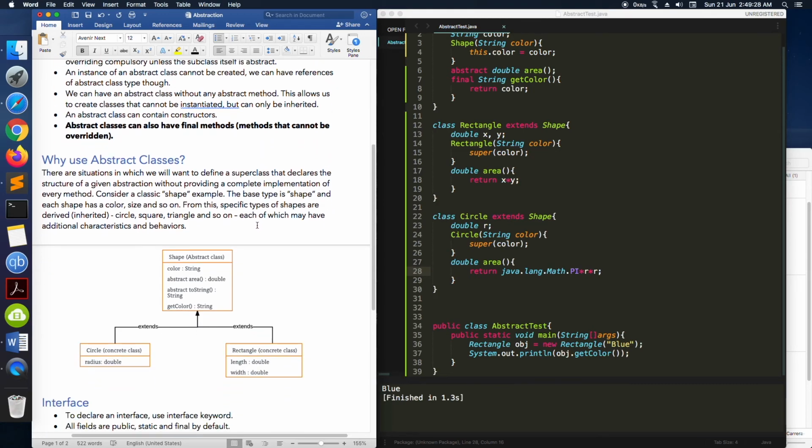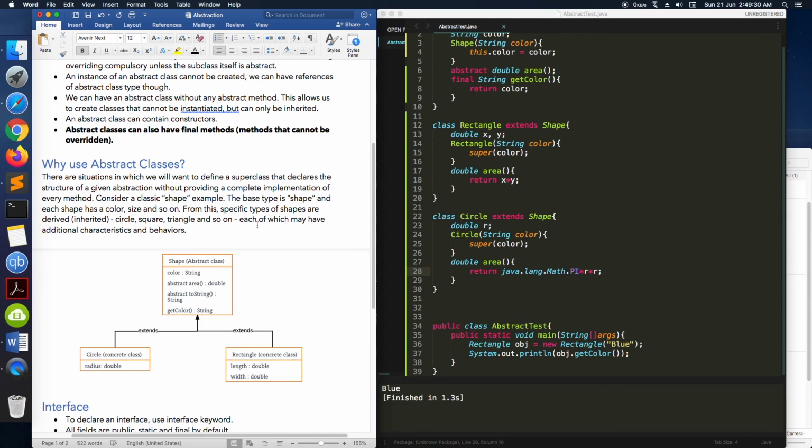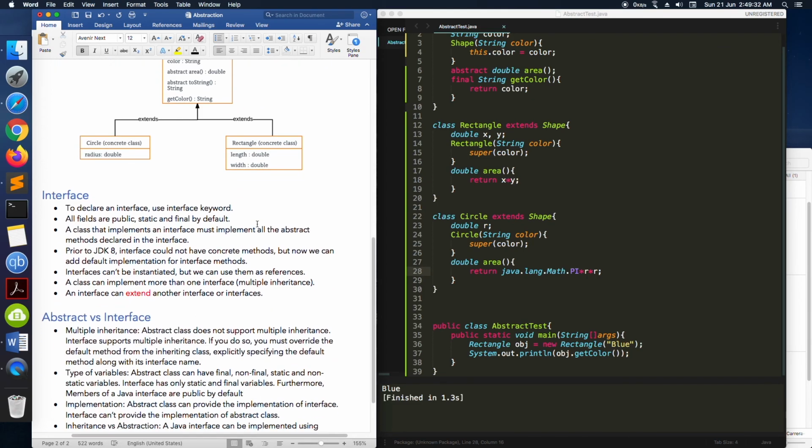Okay. So in the next lecture, we're going to take a look at how interfaces work.